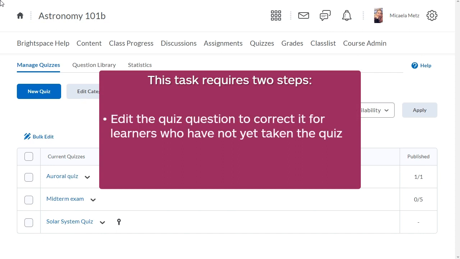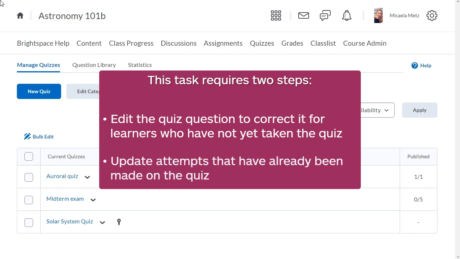First, we will edit the quiz question to correct it for learners who have not yet taken the quiz. Second, we will update attempts that have already been made on the quiz.